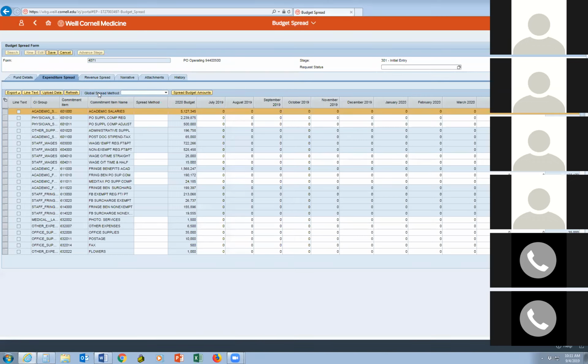And then you come down to the global spread method. This will put the same spread method, with the exception of the salaries, to all of the GLs. When you come down to the selection box, you will see that there are 5 options. Even, which I think divides by 12. Days, which looks at the relative number of days during the month. Pay periods, which divide by 26.2. History, which looks at how it was spent last year. And then entry is free form.